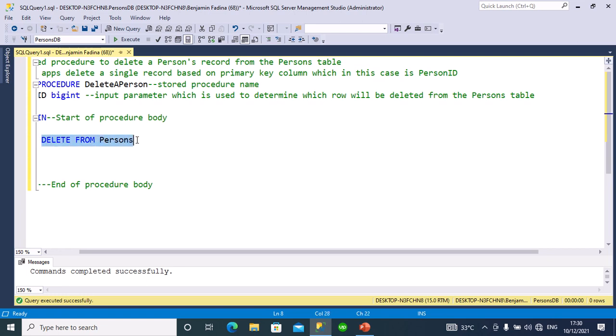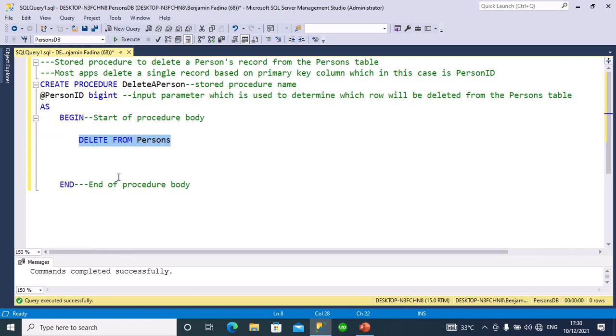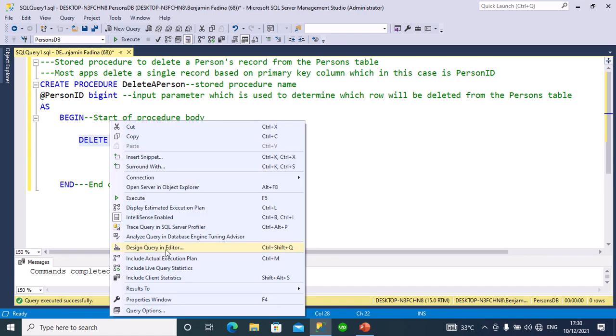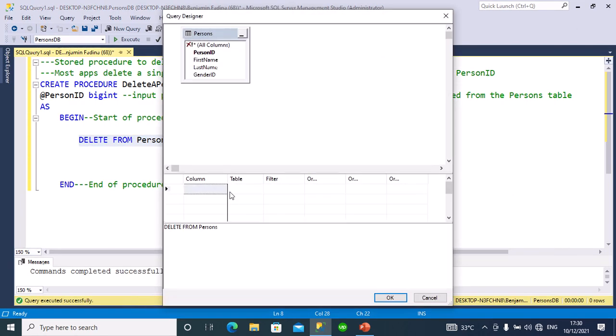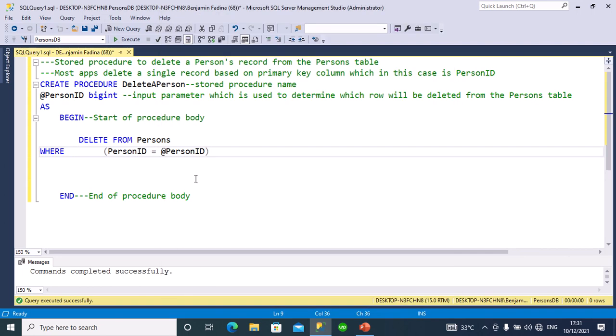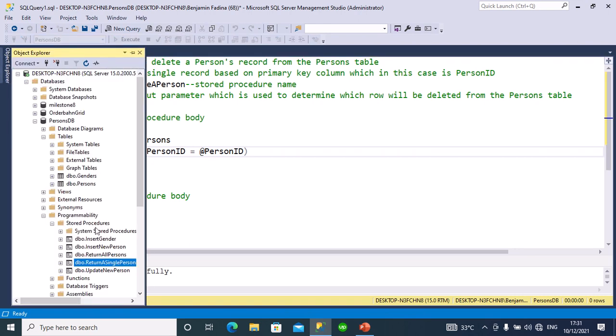So how do we do that? Let's highlight this statement again. Delete from persons. Go to design query. Pass in the filter of person ID. Are you following? Yes, sir. So it becomes delete from persons where person ID is equal to @PersonID. Let's parse. Are you following? Let's execute. Are you following? Yes, sir.